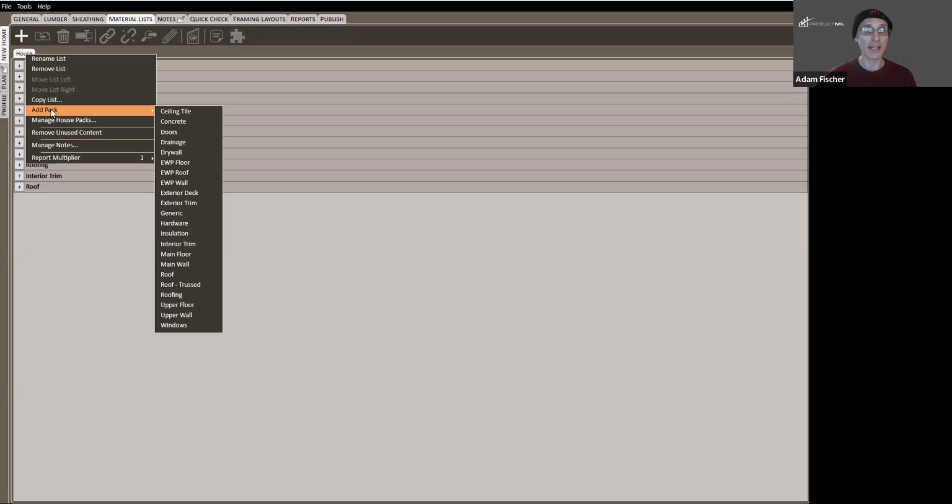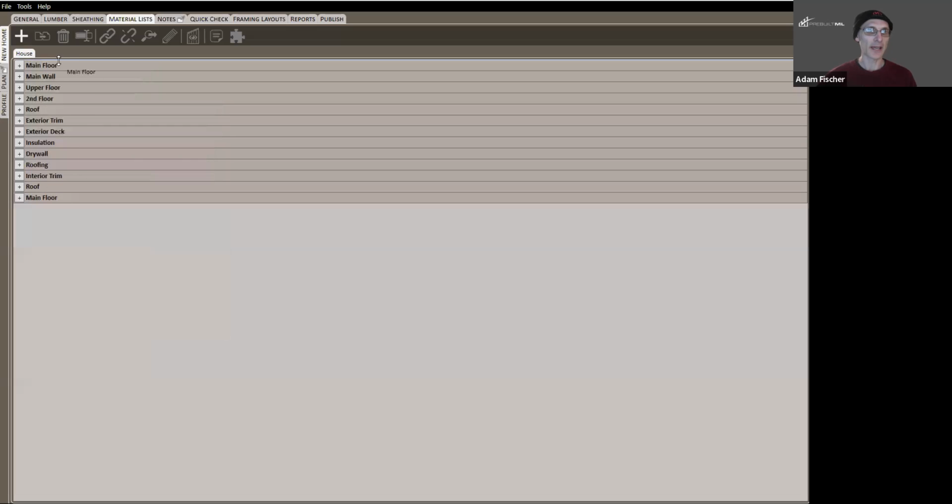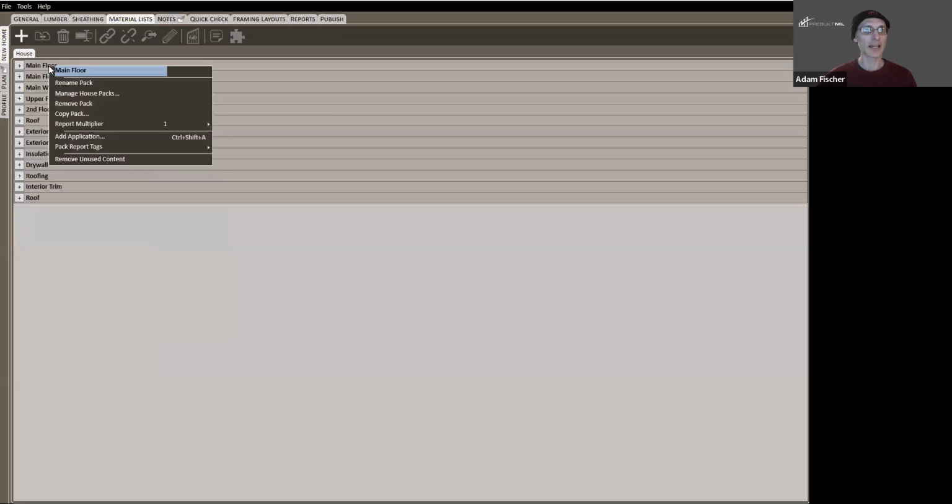But you can actually add a basic, just a standard pack into your list, and you can have multiple different types that you can add in here. So let's say I could add in another main floor pack if I wanted, and I can drag and drop that up here where I want. I can rename this pack by clicking here and choosing rename pack and so on.